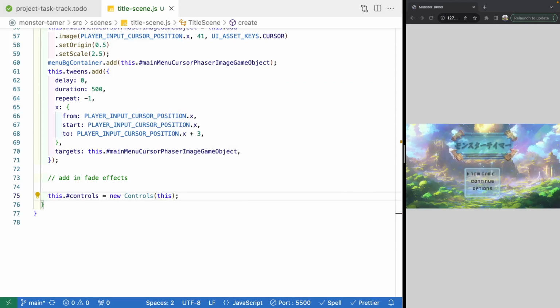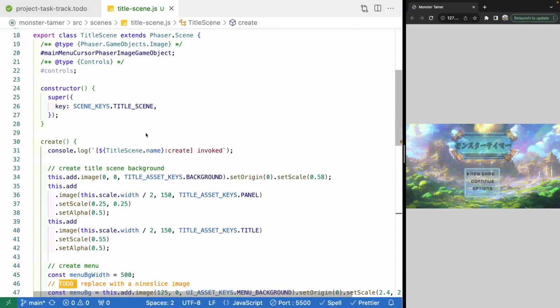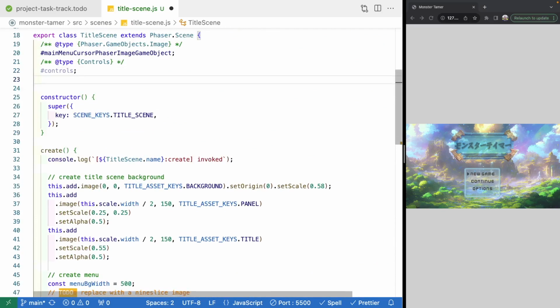And then we're going to need a way to keep track of which menu option is actually selected and what that value is. That way, when the player actually selects it, we can transition to the appropriate scene. So let's add a new property, and we're going to call this selectedMenuOption. This is going to be one of our enum values for our menu.